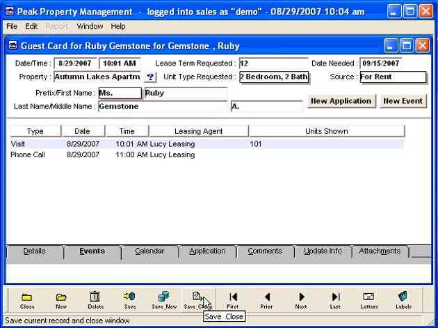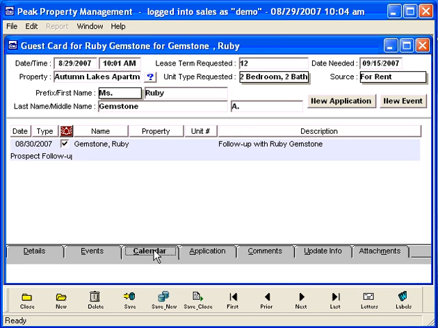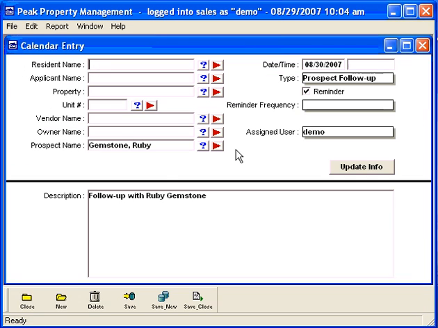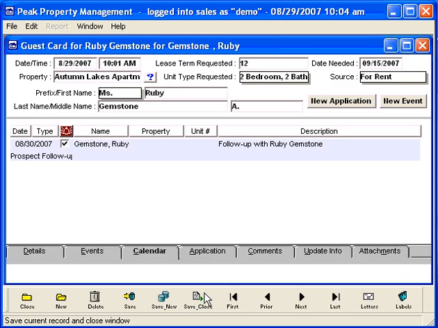An event record is added to the tab. The Calendar tab displays any reminders linked to the prospect. In this case, there is a reminder to follow up with the prospect. You can display and/or edit the details of the reminder by double-clicking the entry to open. Select Save and Close to return to the prospect.